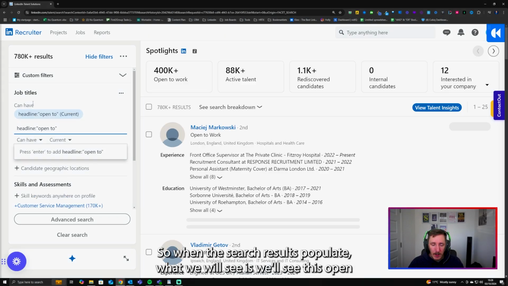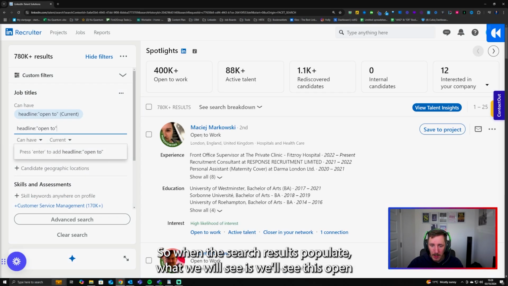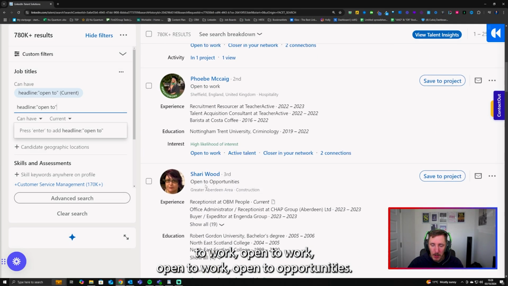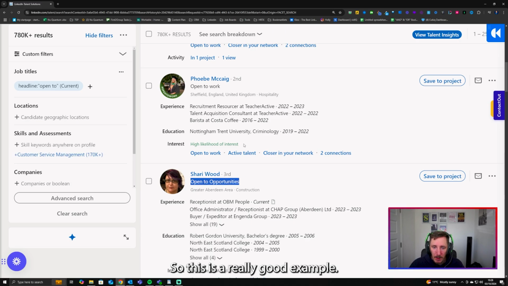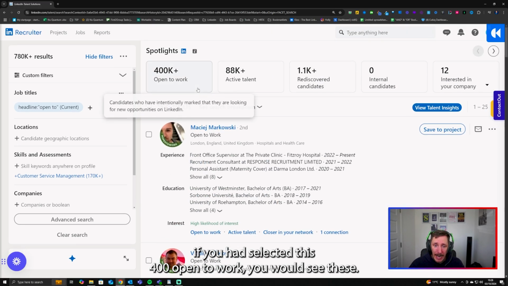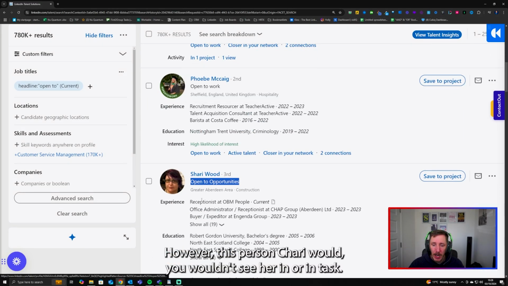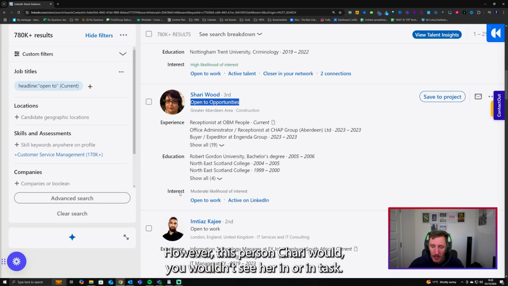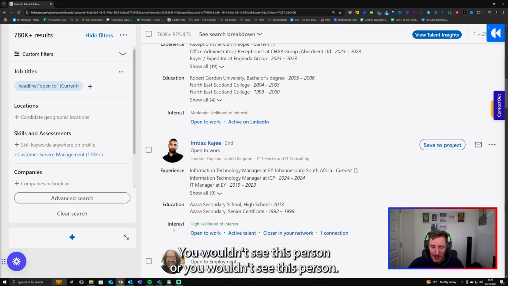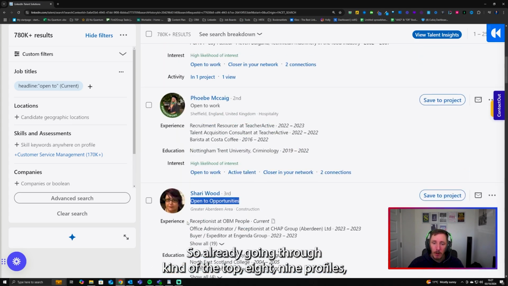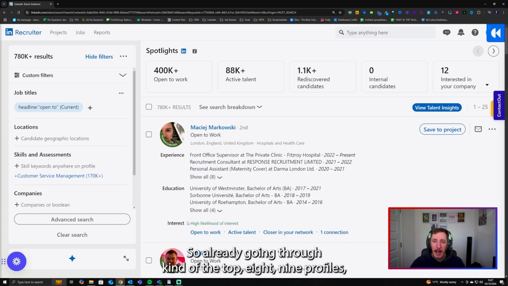When the search results populate, we'll see open to work, open to work, open to work, open to opportunities. This is a really good example. All of these people, if you had selected this 400 open to work, you would see. However, this person, Shari Wood, you wouldn't see her, or Imtaz, or this person, or this person. So already, going through the top 8 or 9 profiles, we've found 3 or 4 more people.